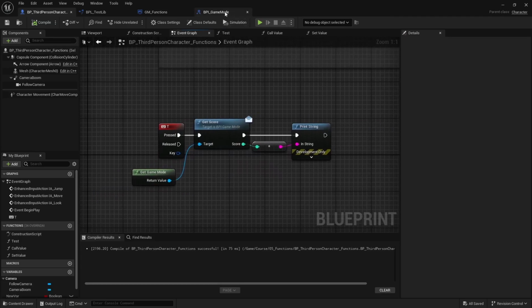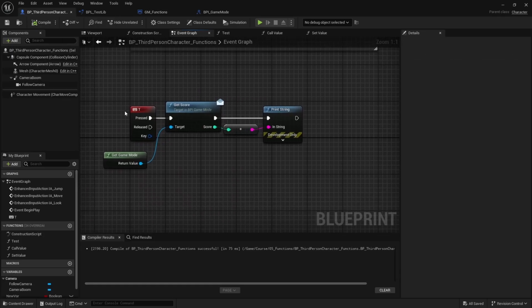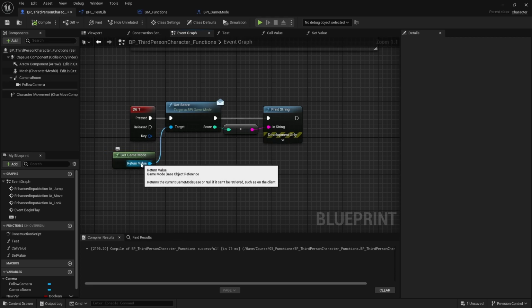So basically what's happening in here, now that we have this function and we have everything set up in game mode, is that when we go to the character, this get game mode is a generic function that you can call in any blueprint to get the reference to the game mode. But as you can see, when we hover here, it gets you a game mode base object reference. It doesn't get us GM functions.